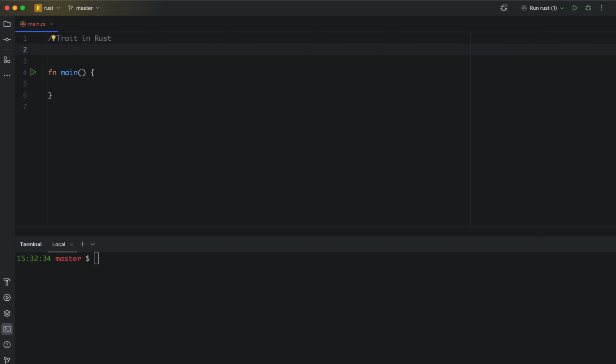Guys, in today's video we'll learn about trait in Rust. So trait in Rust is similar to interface in some other programming languages. Basically we create a struct and then we implement an interface to give it some additional functionalities or methods. Let's understand by taking an example.